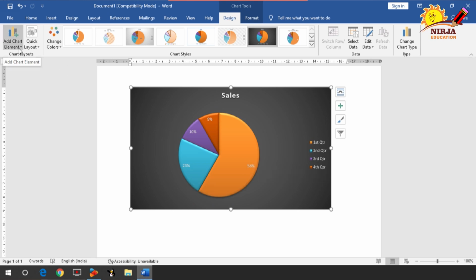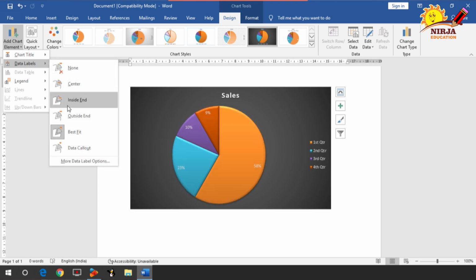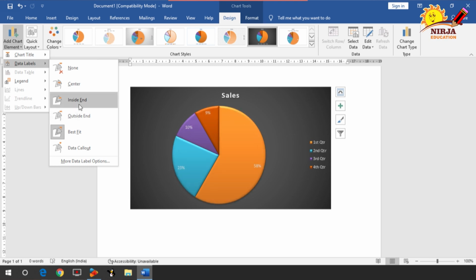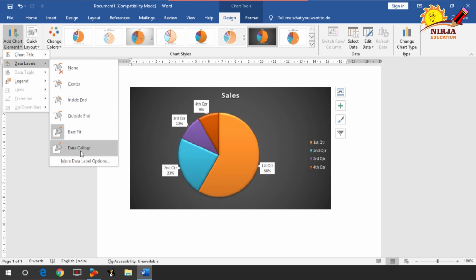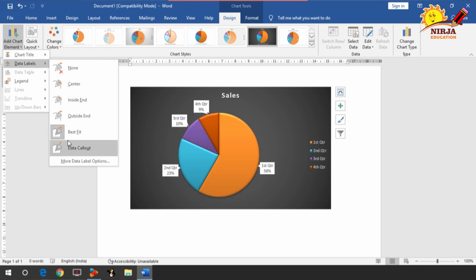Then add chart elements, with the help of which you can add extra elements in your chart. Let us say the data labels. Here they have given the best fit. You can go for the outside or inside end. This way also you can show your data labels. So I am going to go for data callout.